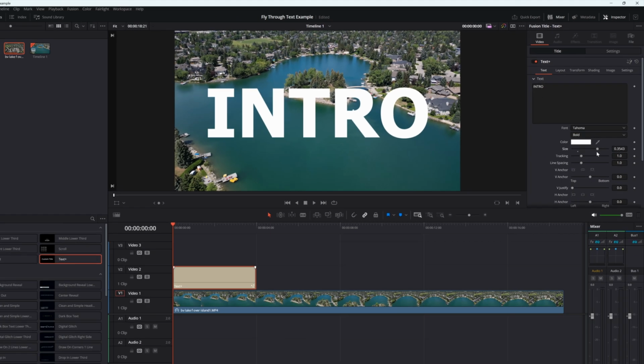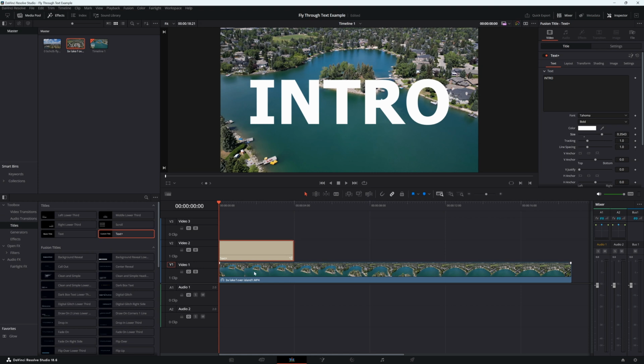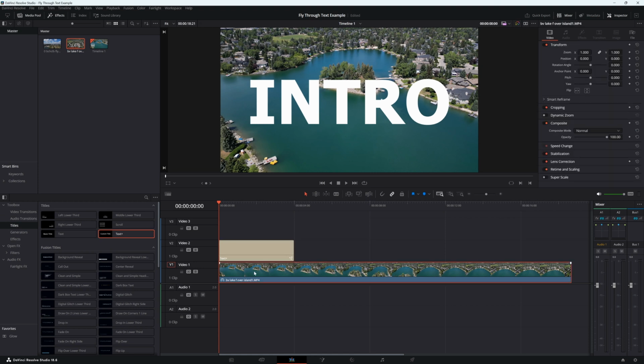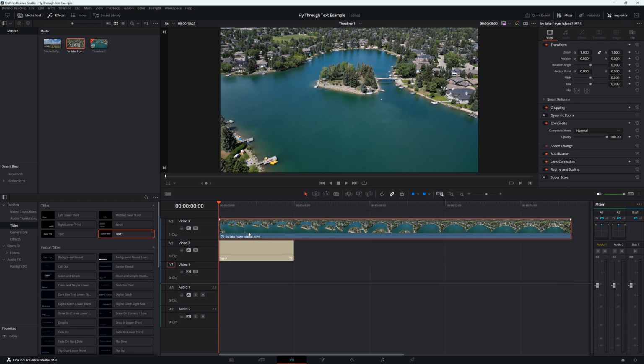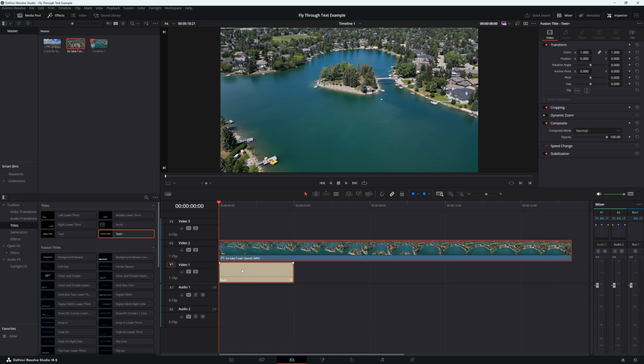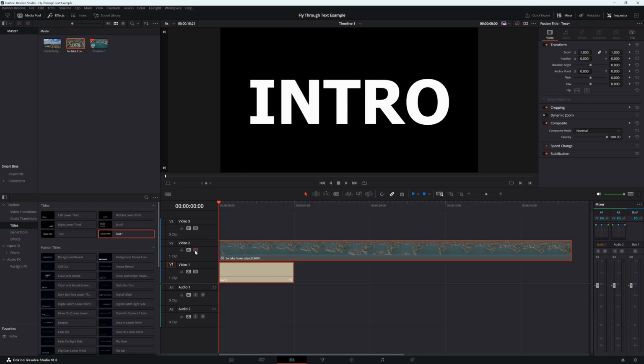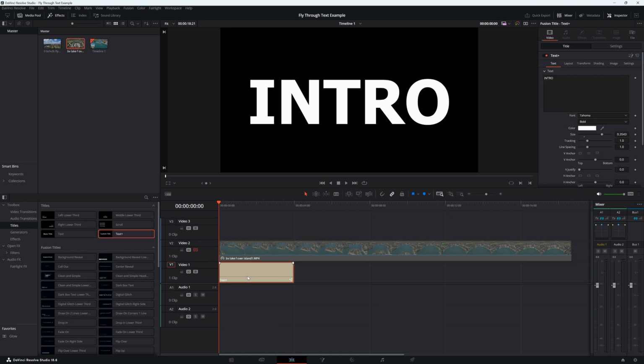Okay, now that I have the text somewhat set up, in order for the effect to work, the text has to be on the track below the clip. So I can select the clip and drag it above my text. And then I'll just bring them both back down. For now, I'm just going to disable this clip by clicking on this icon, just so I can still see my text. And then I'm going to need to go up to this menu, and I'm going to select Dynamic Zoom.